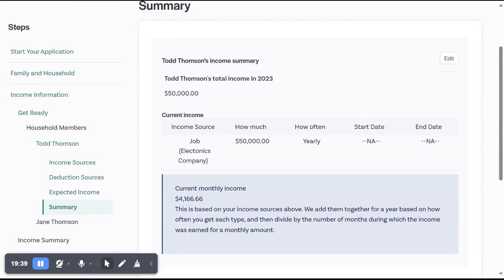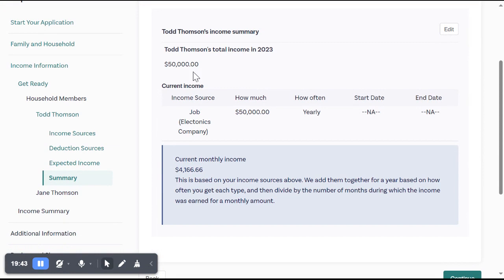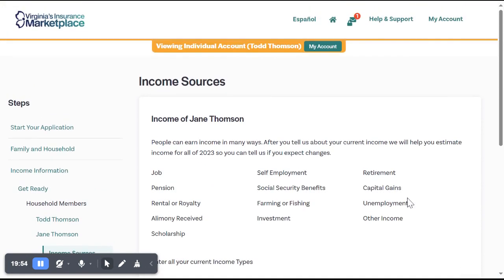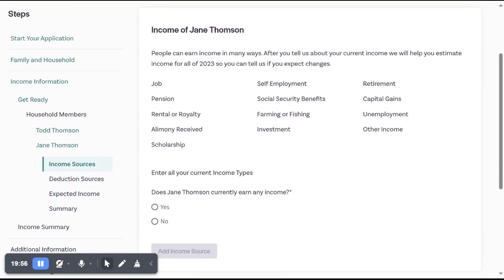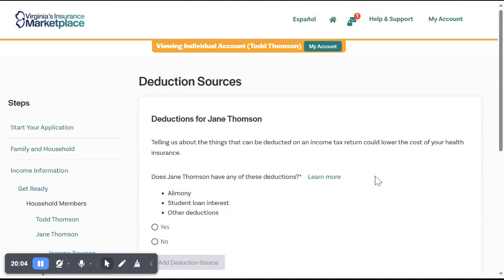We now have an income summary for Todd that shows both his total income expressed in annual dollars and a current monthly income amount. And we'll continue. Next, we're going to answer the same questions for Jane. In this example, Jane does not earn any income, so we will continue.